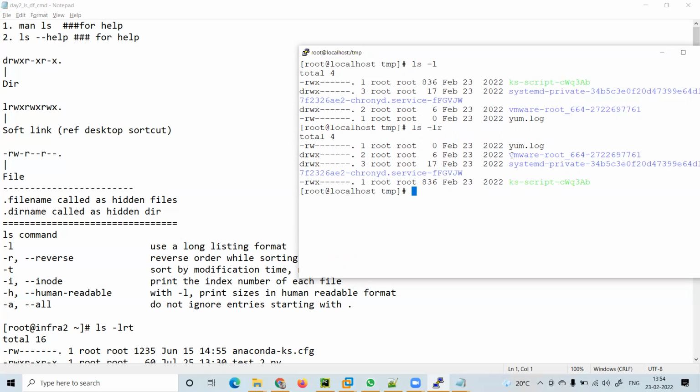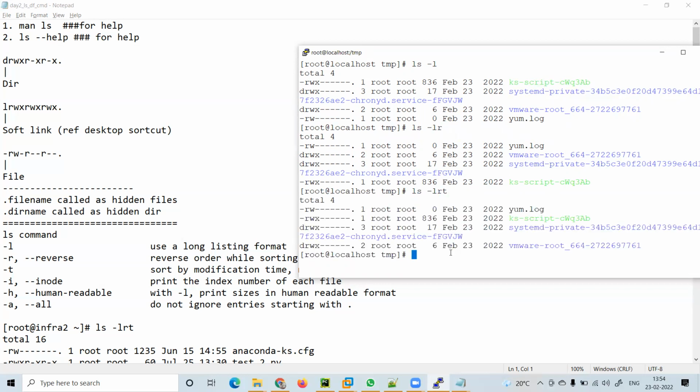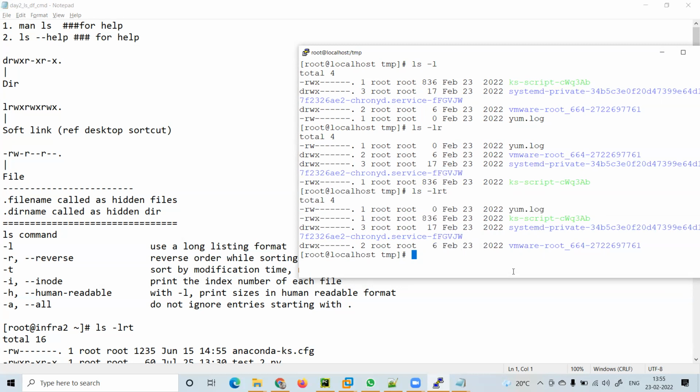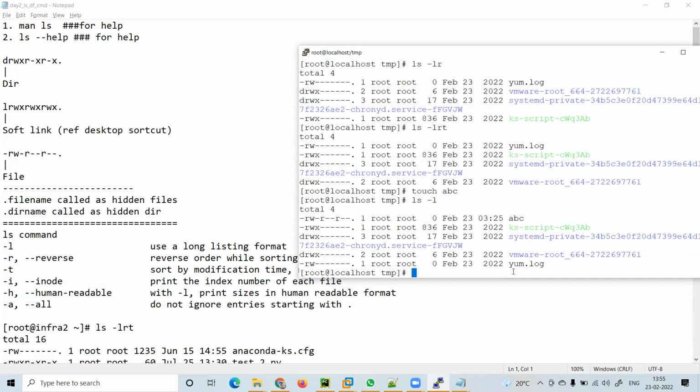Right now, suppose I want to sort using time modification, then I can use t, meaning time modification. If I created a file, the latest file will show first. You can see the timestamps here are all Feb 13, so you are not able to see a difference. Let me create a file. I am using the touch command, which is used to create an empty file. I am creating abc.